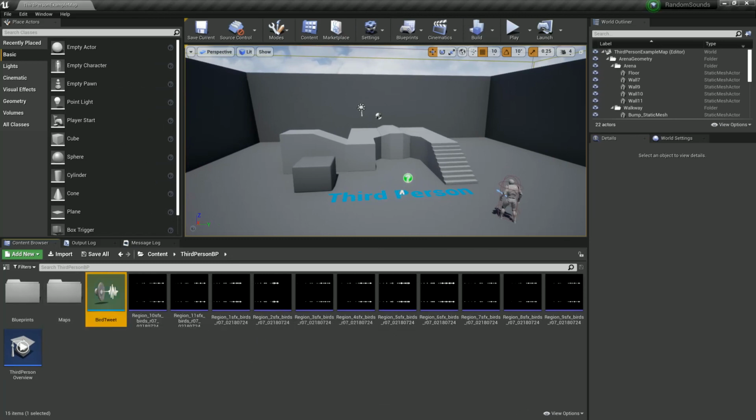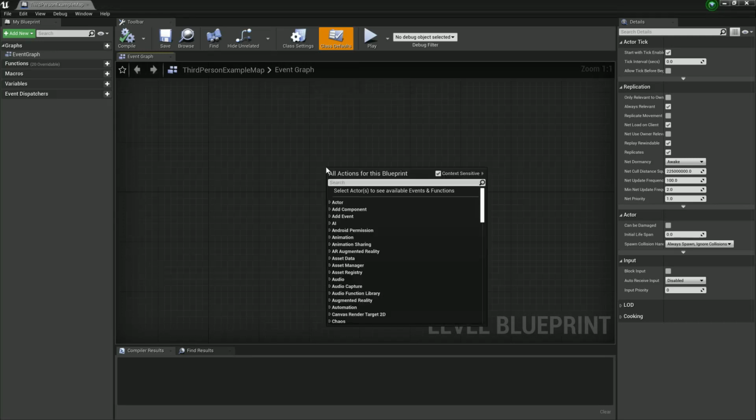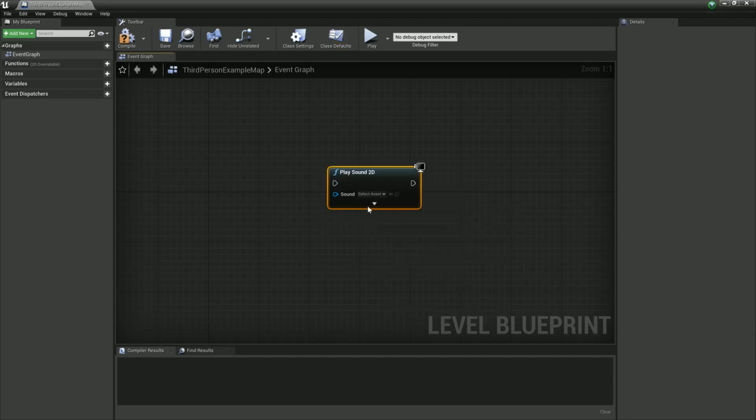Sound waves and sound cues are both children of what we call sound base. And if we look at our blueprints, this is just a standard third-person template, so there's nothing extra in here except for my bird sounds. If we look at a blueprint call for, say, play sound, we'll just say play sound 2D as a simple example. The input type here says sound base object reference. And so sound base includes sound wave as a child and sound cue as a child.